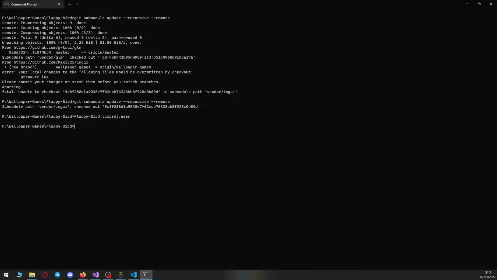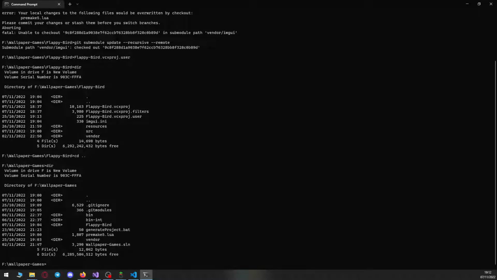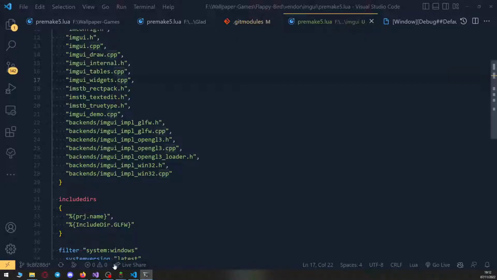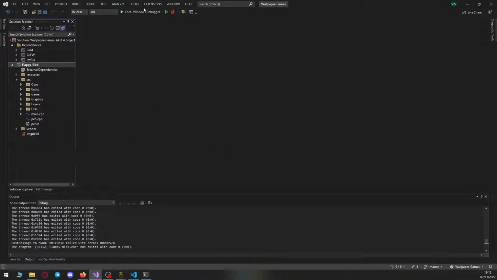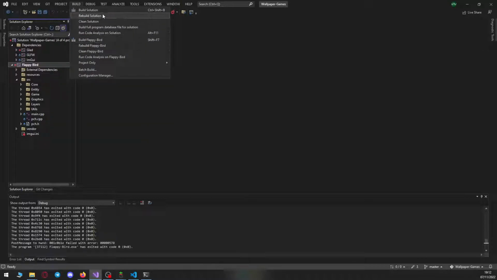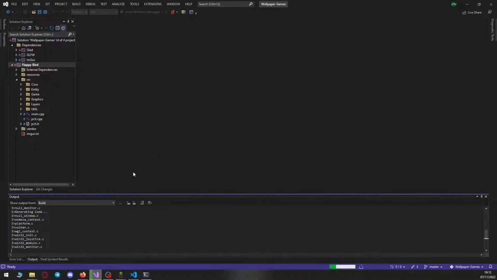Ah, yes. Okay, dear. What do I have here? Generate project. Let's see. Does this work? The probability is no, but let's test it out. Rebuild solution. I like all the errors at the beginning. So I'm gonna say it does not work.